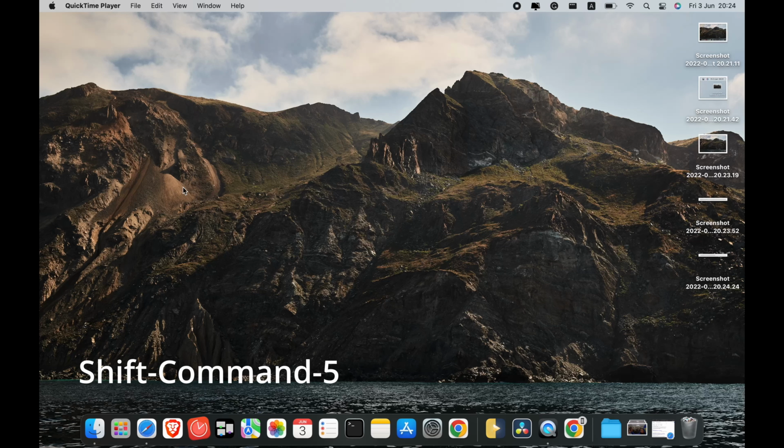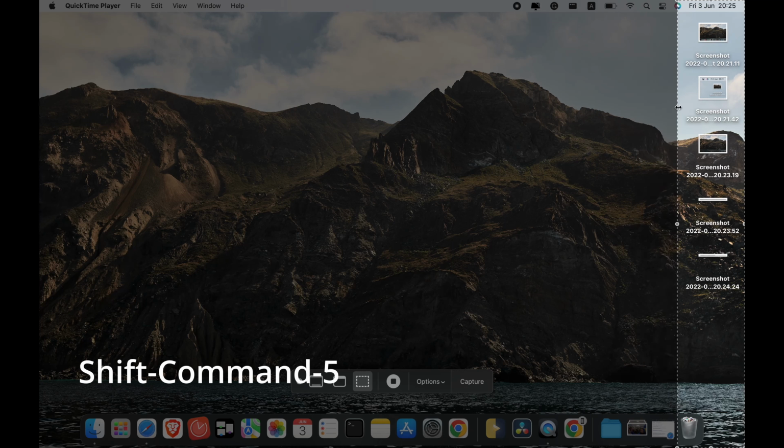Shift-Command-5. A shortcut command introduced in macOS Mojave. This combination calls up a small panel at the bottom of your display with your screen capture options. 3 screenshot buttons let you capture the entire screen, a window, or a selection of your screen.